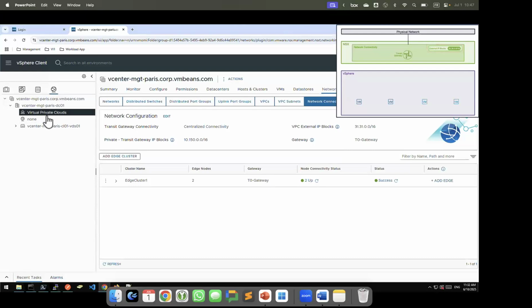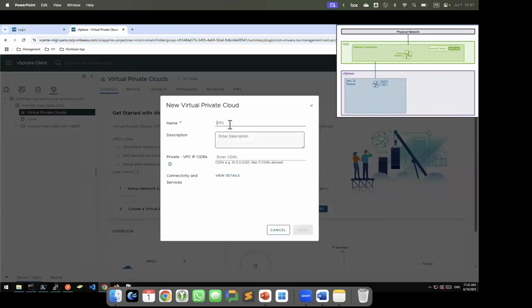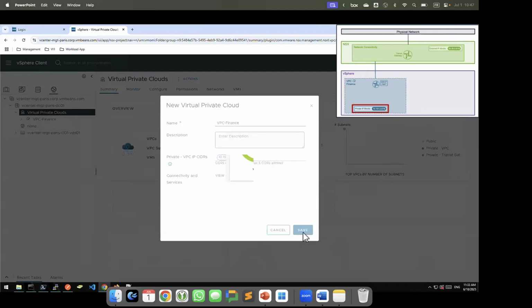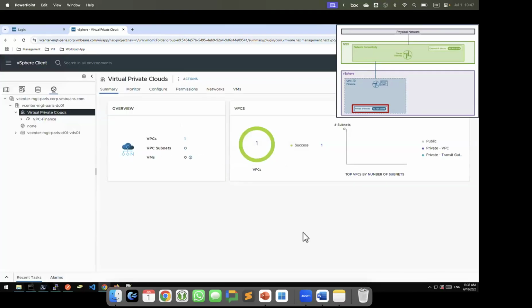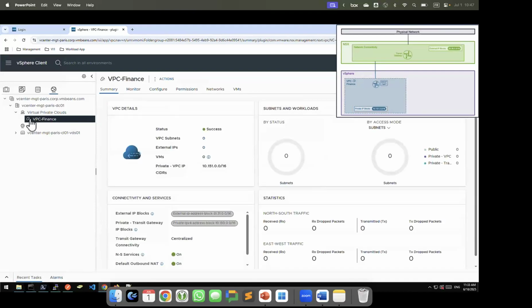So let's go back to VPC and create that VPC finance. I'm calling it VPC finance, and let's provide a private IP CIDR 10.151.0.0/16. The company network admin is not involved in the VPC private addressing, since those private IPs are limited inside the VPC. They'll never be used or be seen by the physical data center and the outside world. So that's it. The vCenter admin creates a VPC, a virtual network bubble, for his new application finance.